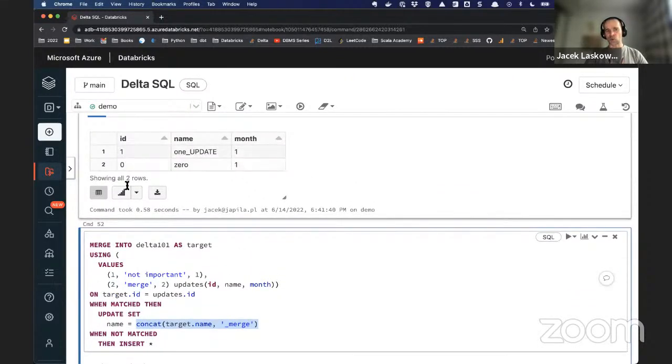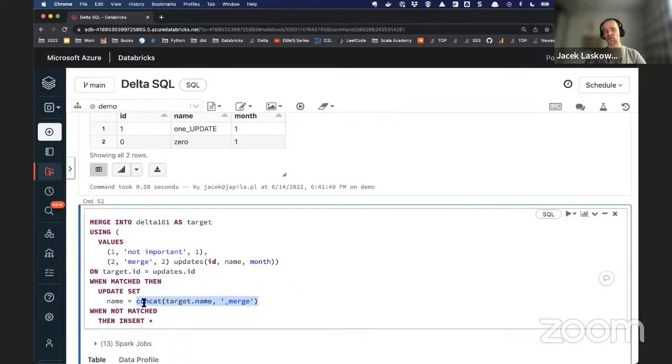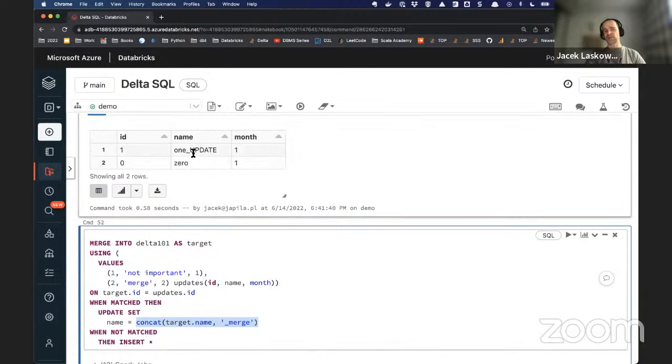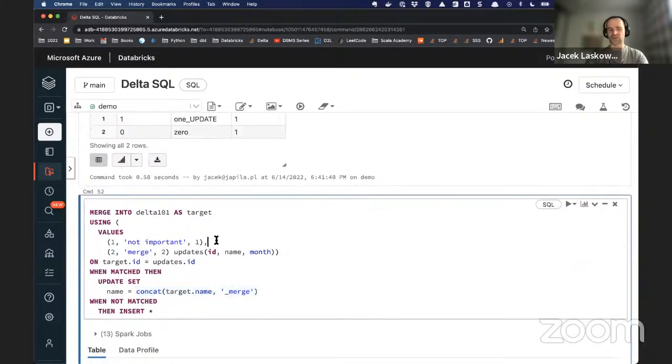We started with ID 0 and 1, and we're matching on IDs. Since we are using this updates table with 2 rows and only 1 row of this updates table matches the target by ID 1, we will end up with a 3-row data set, with this 2 and the merged 2 inserted directly, while for 1 we'll get this concat standard function executed, and we'll see merge as part of this 1_update name. Let's give it a shot.